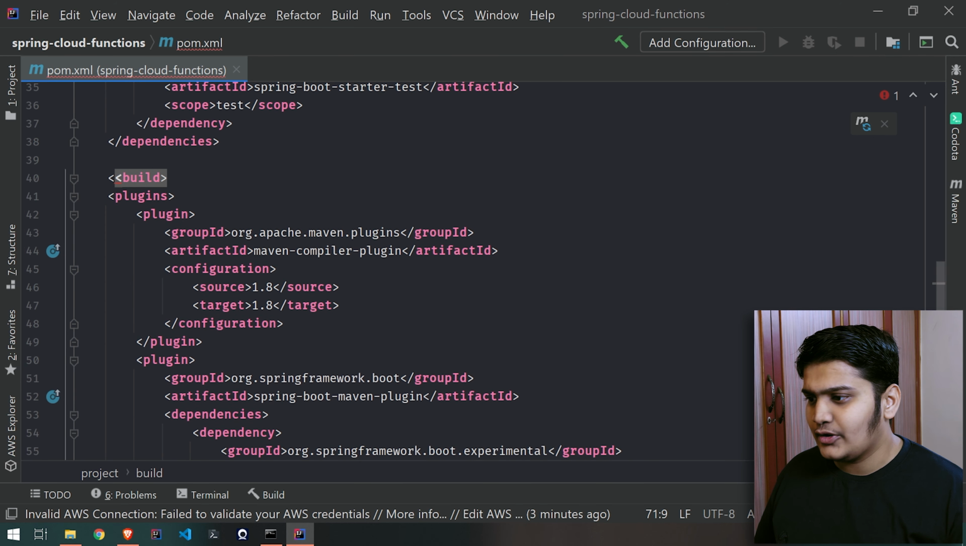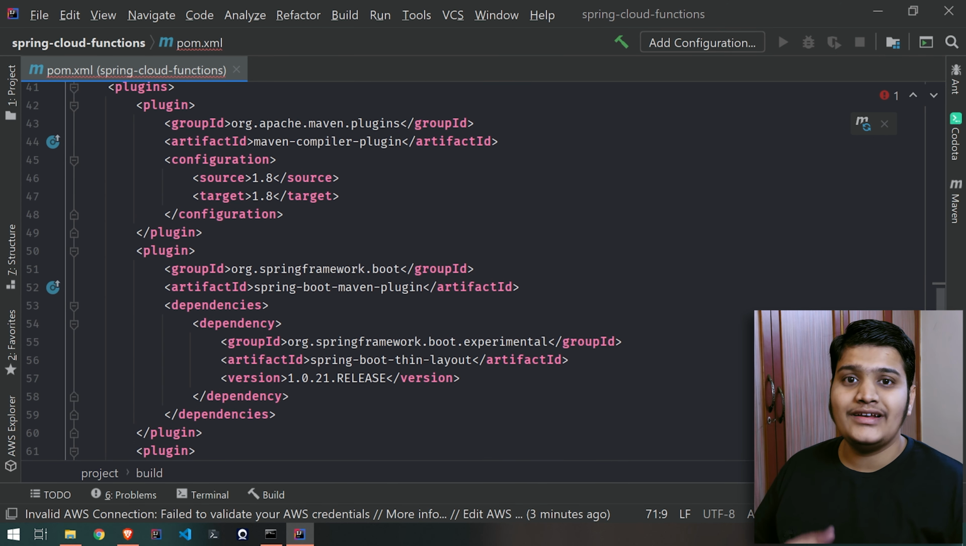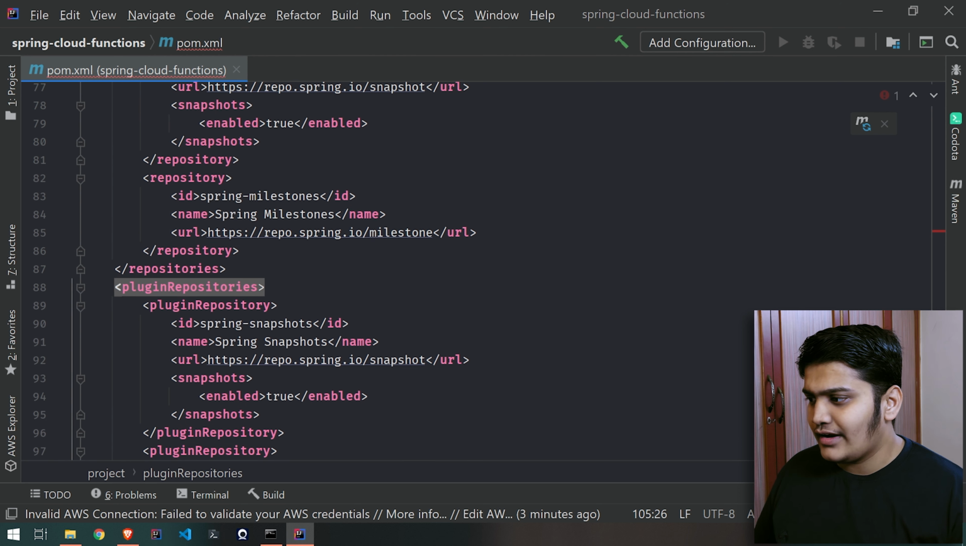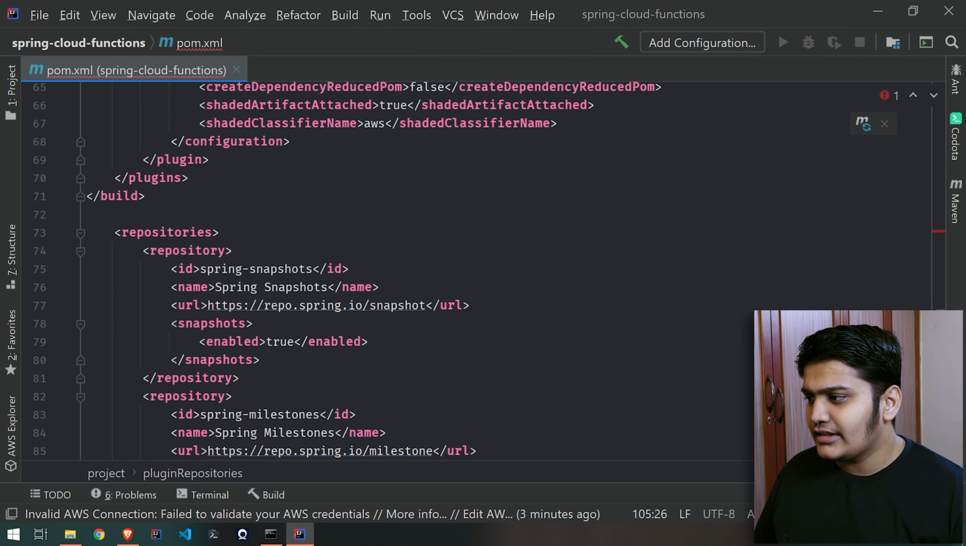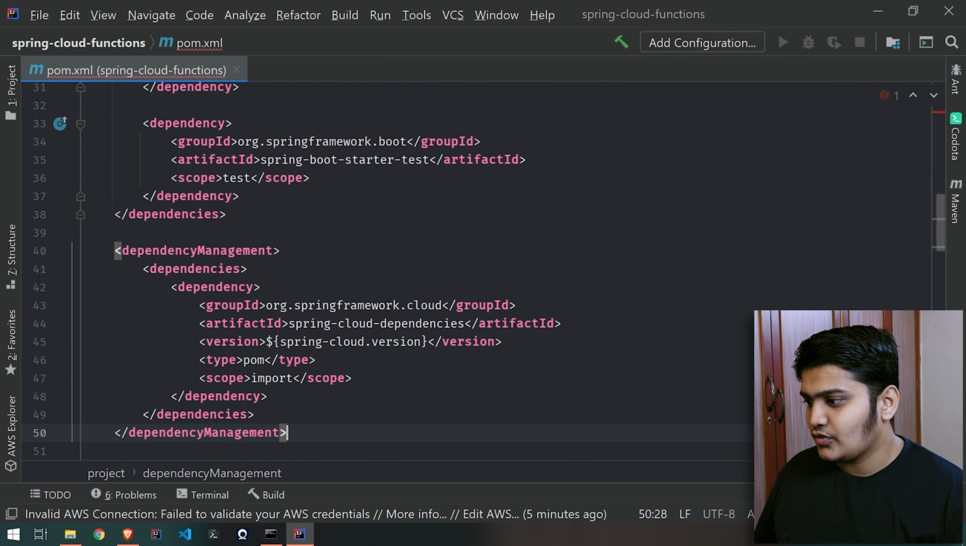entire build plugin. You can see that this is the Spring Boot thin layout plugin, so it will create a thin jar file for us so that we can deploy this to cloud functions, be it AWS Lambda or anything else from Azure or GCP. Now I need to add the repositories as well. I've added the plugin repository and the repositories, and I'll add the dependency management also over here.